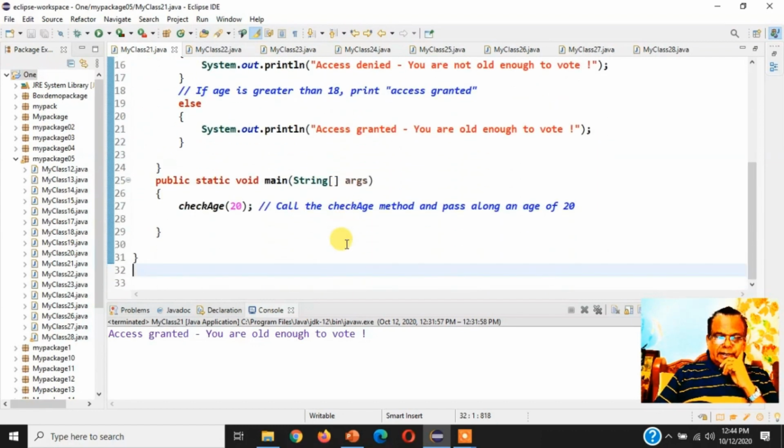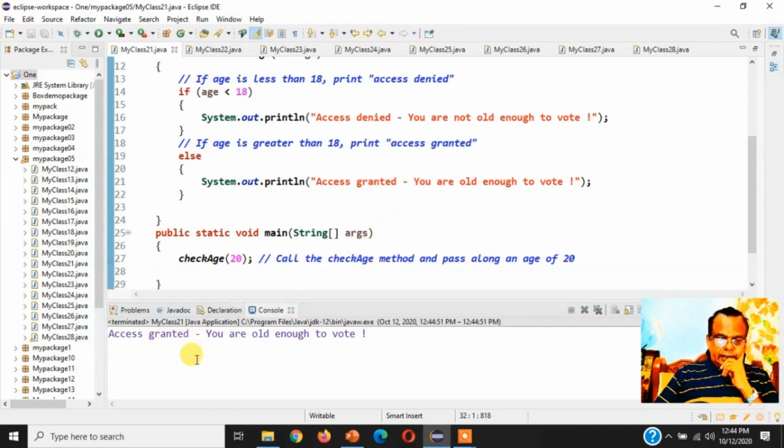Now we have passed an age 20. Now everything we will save and we will just run it. Yeah, we are getting the output. Access granted. You are old enough to vote because you are aged 20.